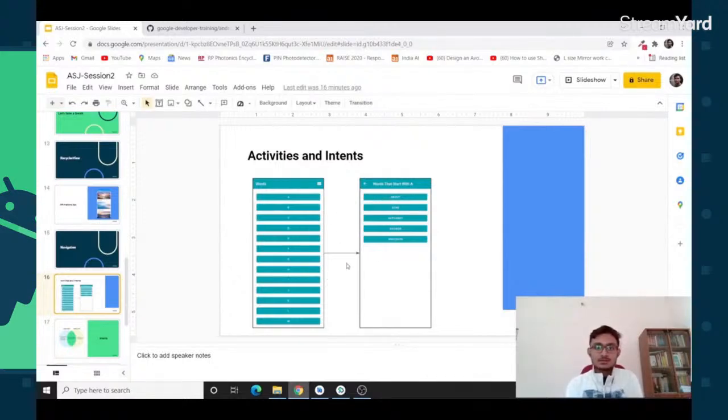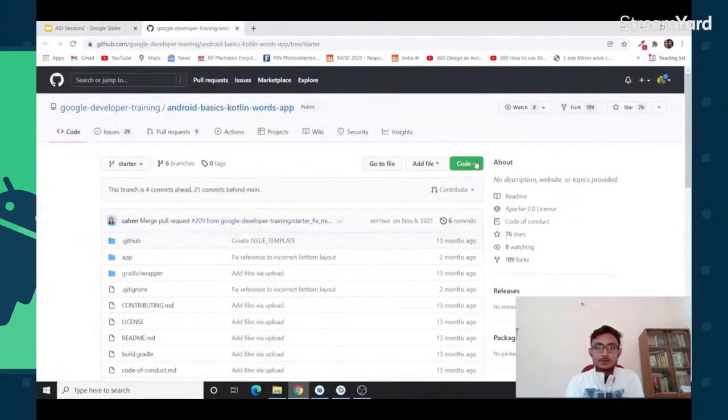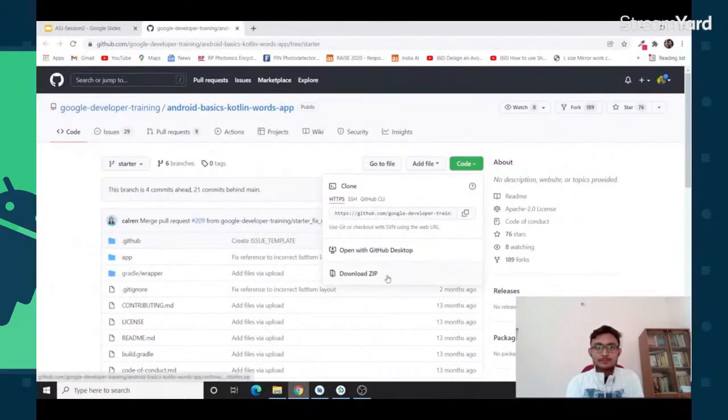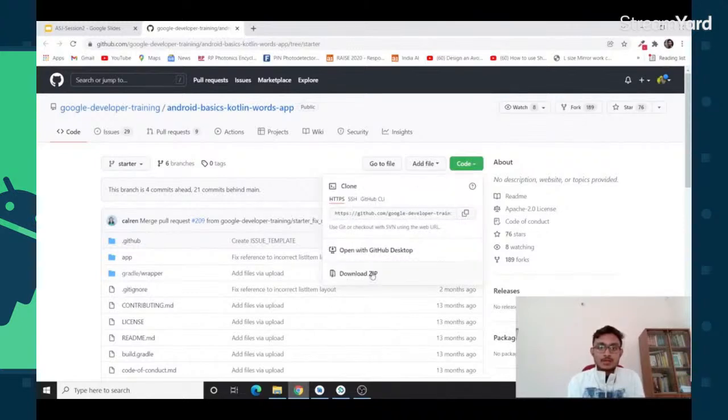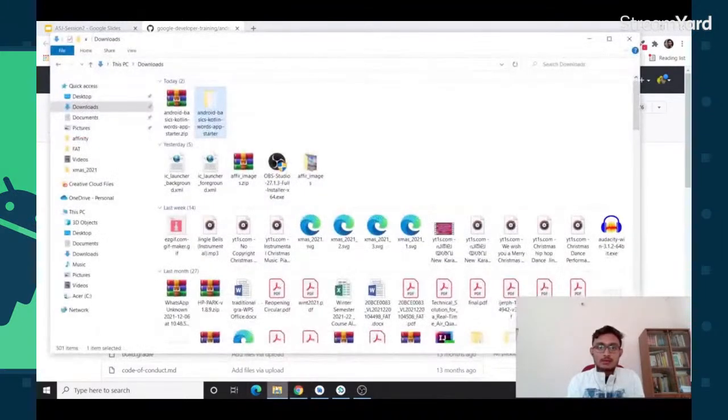We already have a starter code provided inside this course, the Android Basics in Kotlin course that you are following. So I will paste the link in the chats right now. Go to that link, download this. It is a GitHub link. You can go to this code and download the zip file. It'll give you 2 minutes to download this starter code. You can download this zip to wherever you like. I have already downloaded it inside my downloads folder. I have this.